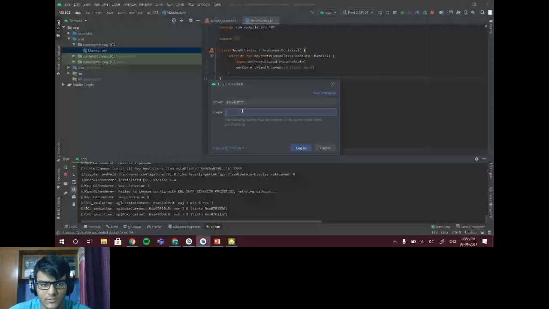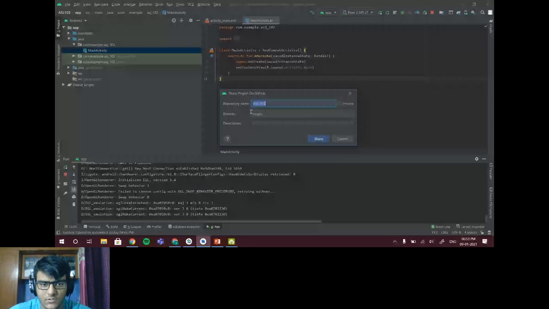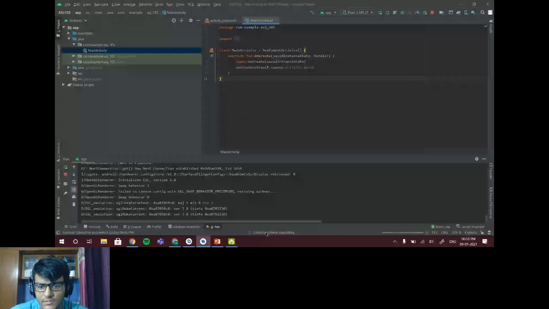So I'm going to leave the repository name as ASD102. I'm going to leave the remote as origin, which is the default, and I'm going to add a description saying that this is a test. I can also choose to make it public or private. I'm going to leave it at public for now. Click on share. And here you can see that it's creating the empty repository.